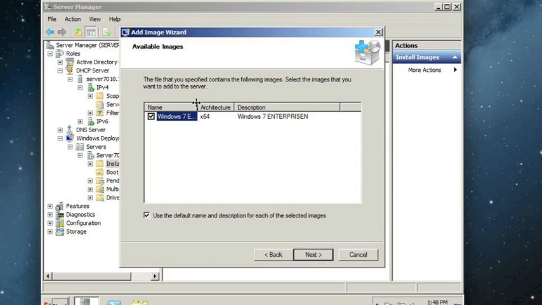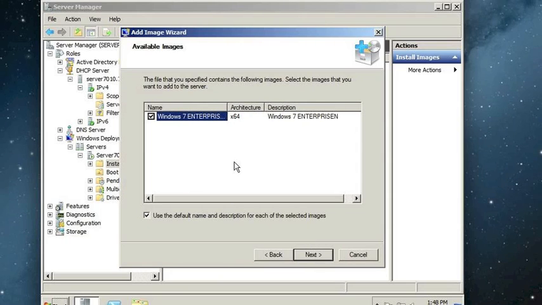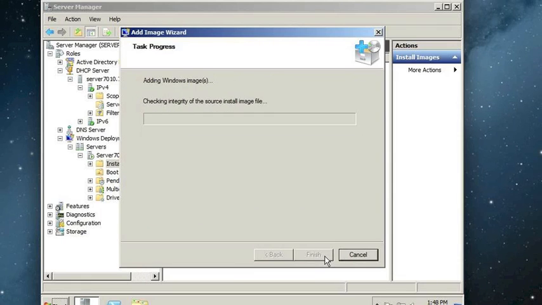And it says this DVD has one version of Windows 7, the Windows 7 Enterprise. Is that what you want to install? And you can check and uncheck if you have a list of different options here. So we're going to leave that checked and hit Next and Finish, and so start copying that off of the DVD onto our server.